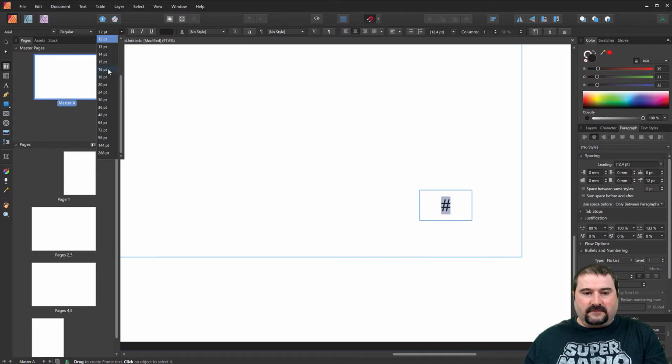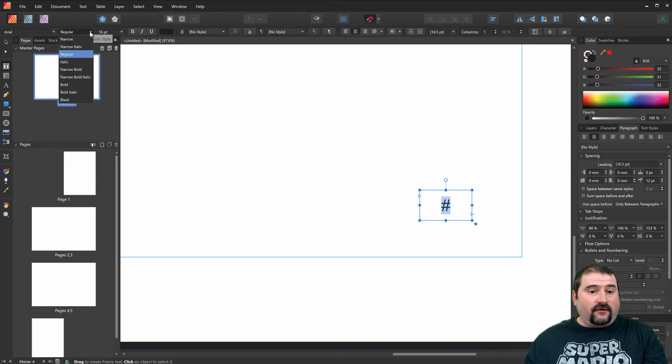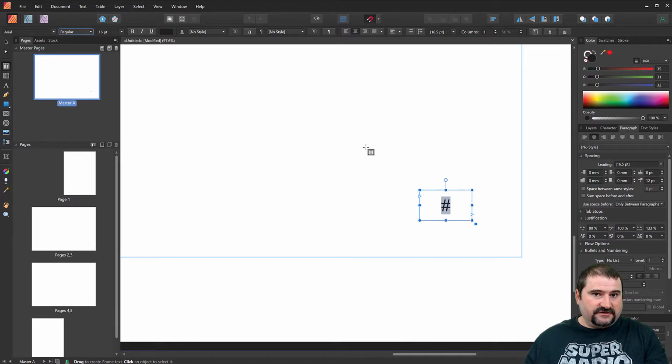It doesn't matter what I do here. And even the font, you can choose the styling of the font. You can make it maybe bold, italic, it doesn't matter. You can change the font also. So that is going to change all the page numbers automatically.